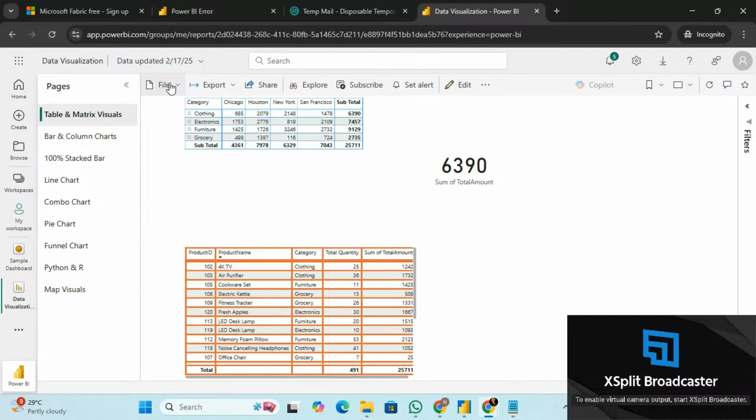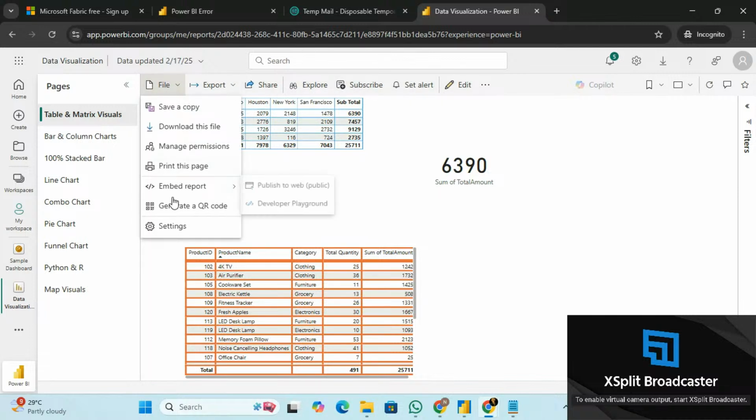Okay, so here again I see multiple options. The first one is file. Under file, this particular page can be saved as a copy. Okay, if not, you can download the file. This entire file can be downloaded. You can manage the permissions. So between an organization, you can control the permissions, right? Not everyone will have the access for all the sheets or for all the work access. Then you can print the page. If not, you can embed.